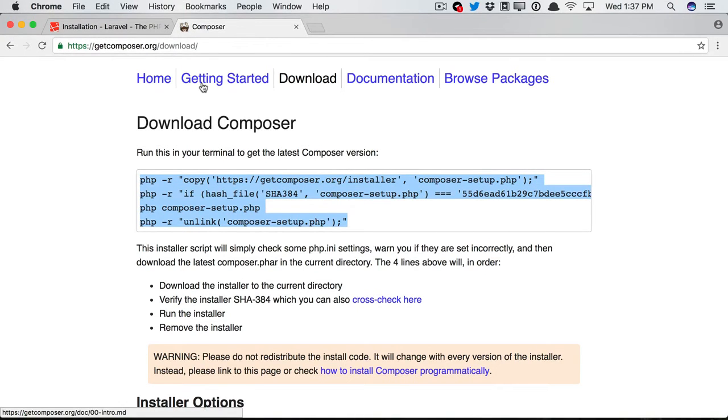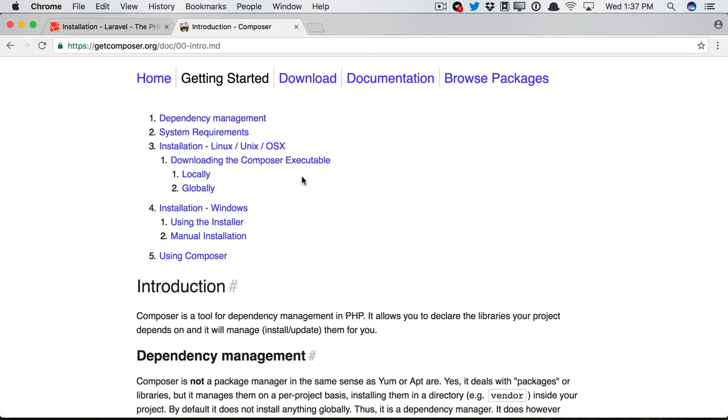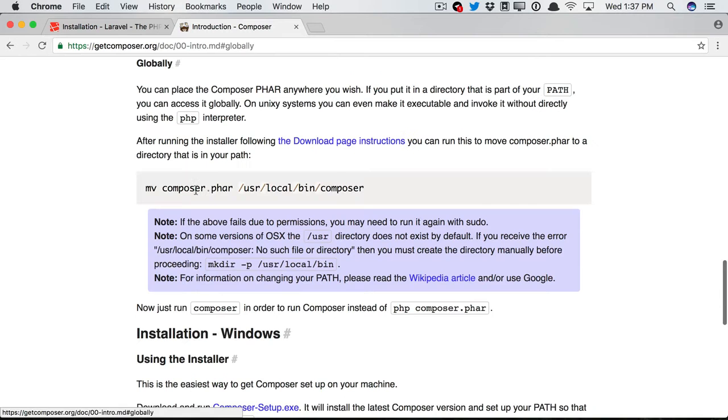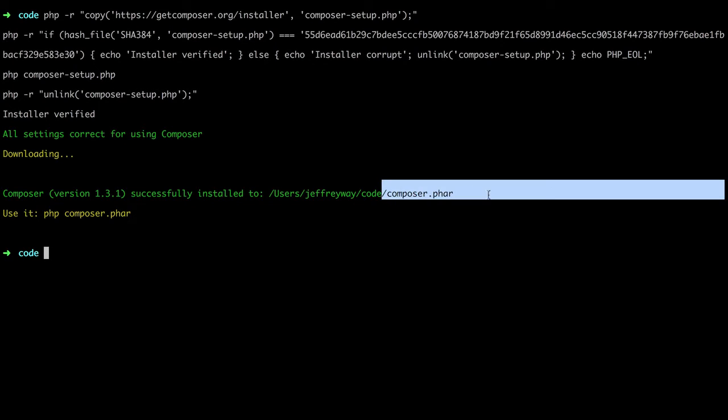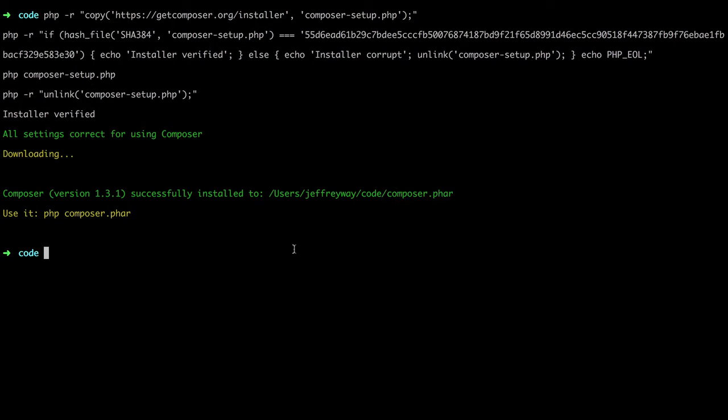But next, I will switch to the Getting Started guide, and I'd like this available globally, which means anywhere in my system, I can reference Composer. So take a look at the Windows guide if you're on Windows, but I will be using the Mac. And we can see here that all we have to do is move the composer.phar file to our bin directory. So let's take a look. You'll see that right now, composer.phar is in my current directory. I'm going to move that to my user local bin directory, and I will reference it as Composer. Okay, let's run that. And we're all set.